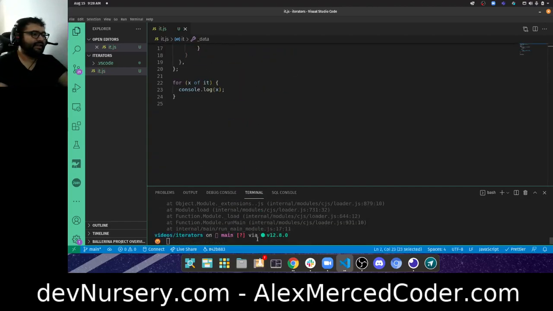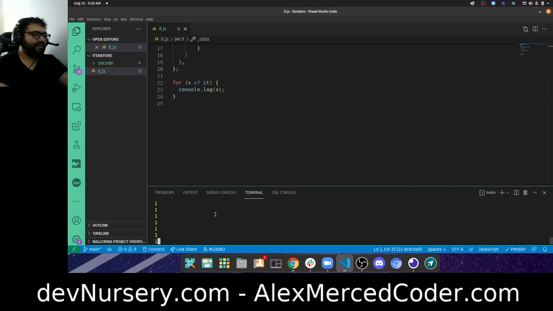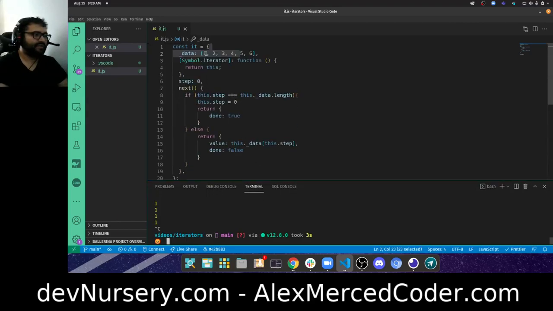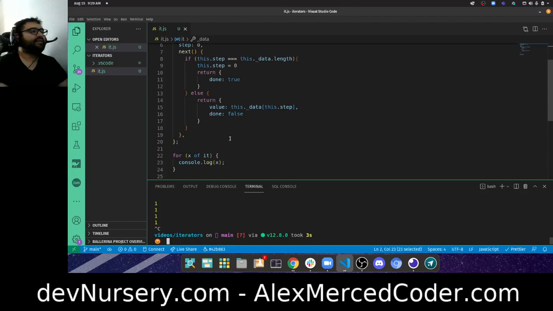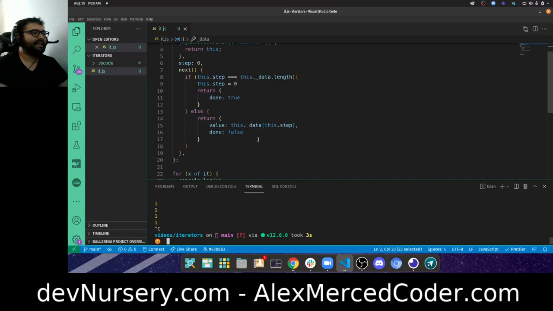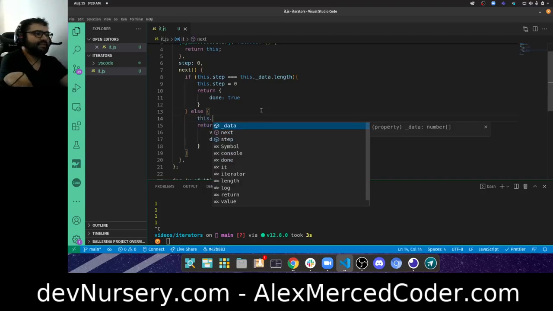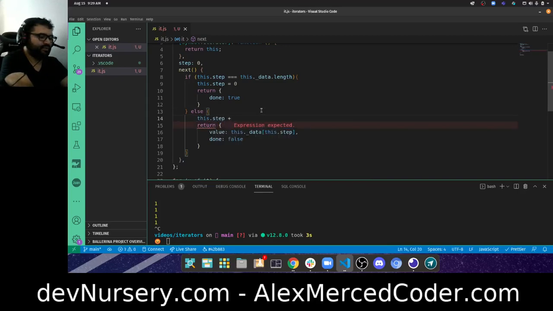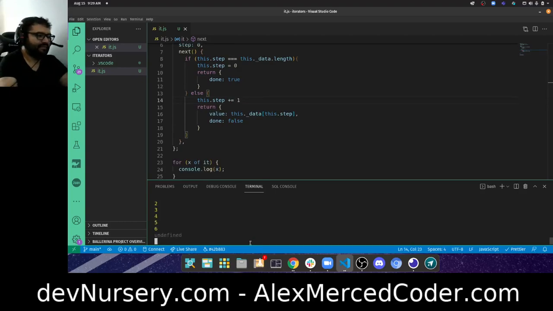So let's try this out again. Oh, I got an infinite loop. Let's think about that. It is giving me 1 the first time. The first time, next is running, and it returns this._data at this.step, done: false. And then theoretically, it's supposed to continue. Oh, but I don't increase step. That is the issue. So before I return anything, I want to do this.step += 1. I wasn't incrementing step. Let's try that again.